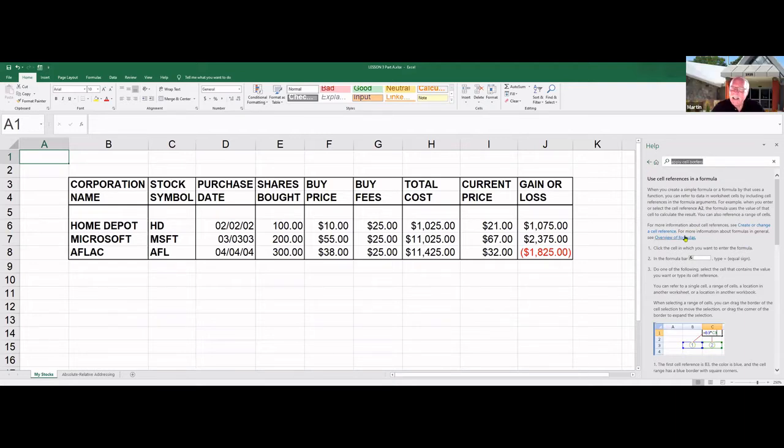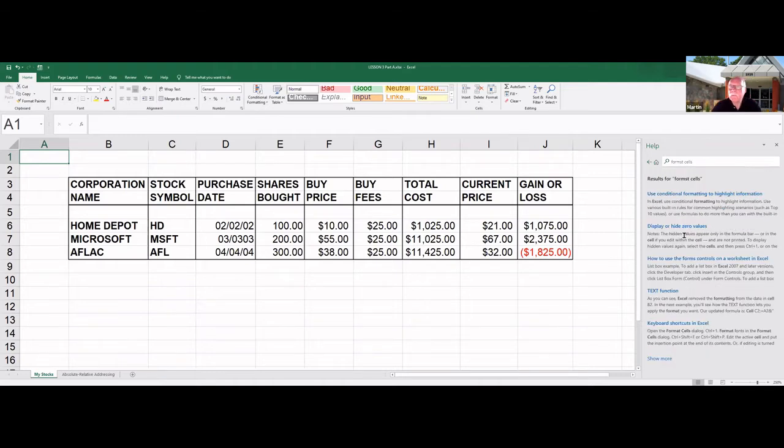Okay, let's just do another one for an example. Let's type in format cells. You see some of my topics: use conditional formatting, display or hide zero values, how to use the text function, keyboard shortcuts in Excel. I'm going to just left click on keyboard shortcuts in Excel.